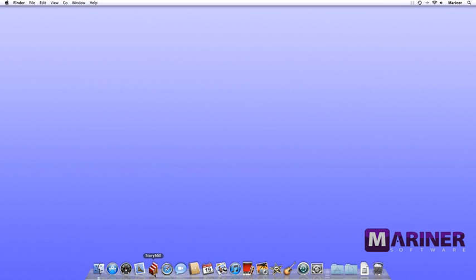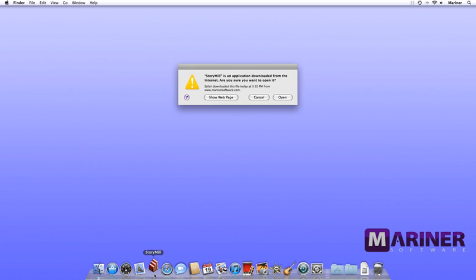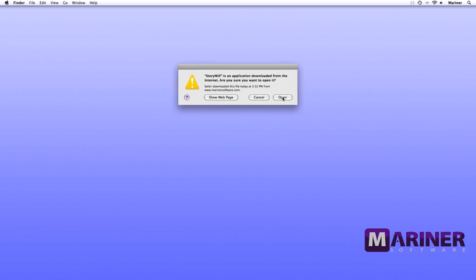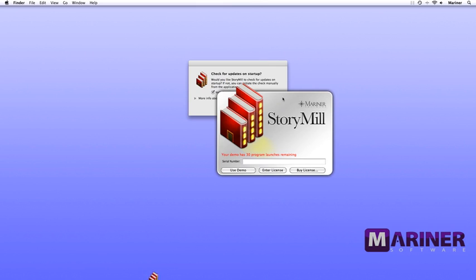Next, let's talk about registration. Click on the StoryMill icon. Now, if you've downloaded StoryMill, the security window will appear. Click on the Open button.